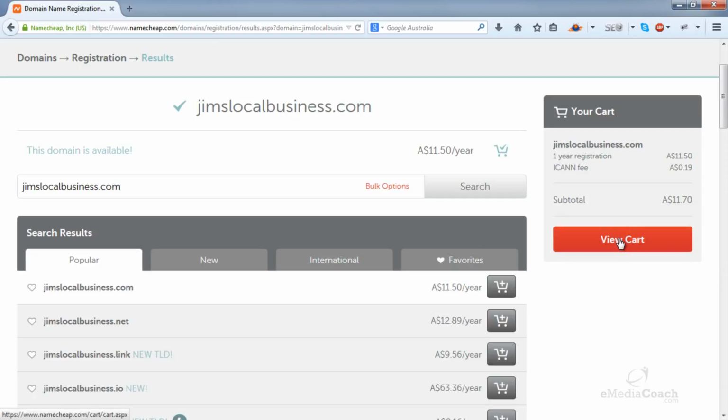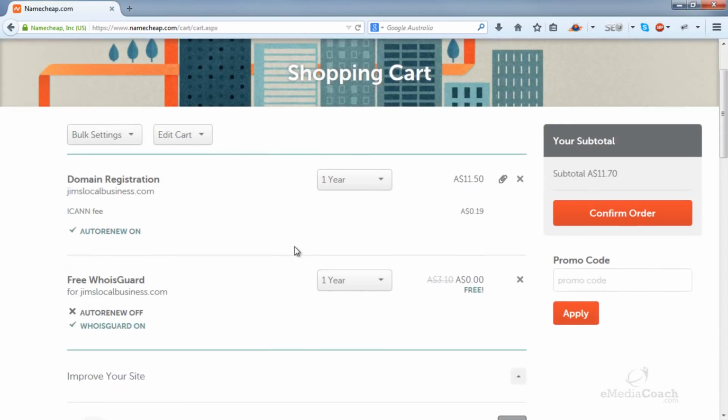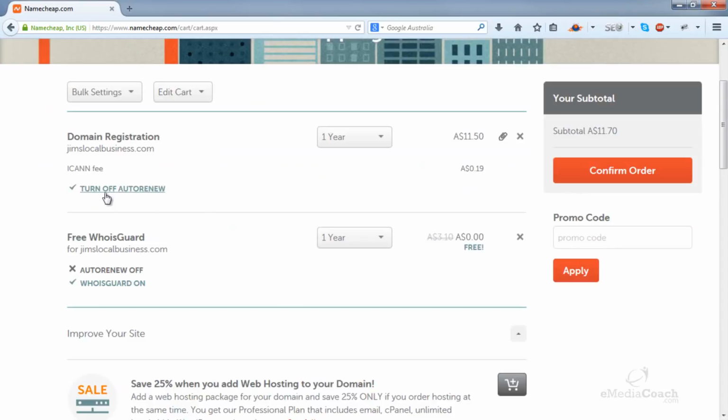So now we can view cart. Here we can just configure a couple of options. Auto renew basically means that at the end of your 1 year, it will automatically renew your domain for the next year so you don't lose it. Now you can choose to turn that on or off. If you leave it off, that's okay. You'll get notified by email by Namecheap a couple of times before the domain expires, so you will get a chance to renew that domain. But if you want to be safe, just in case, just leave that on. I'll leave it off for now.